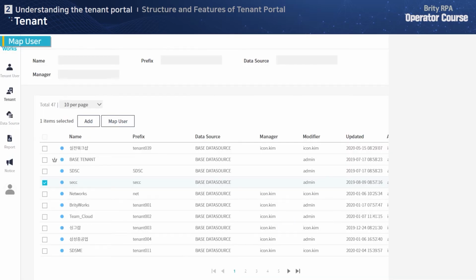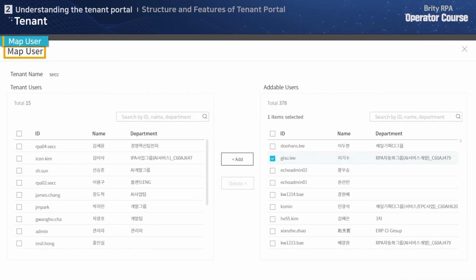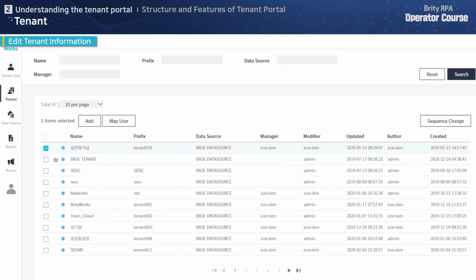Now, let's map users to tenants. On the Tenant Search screen, select the tenant to be mapped and click the Map User button. When the Map User window appears, select the user to add and click the Add button to add users to the tenant. Now, let's edit the tenant information.